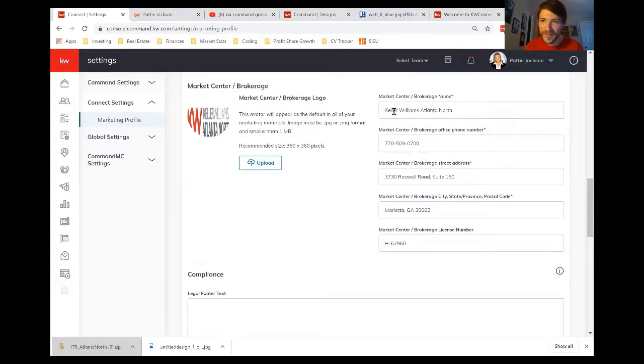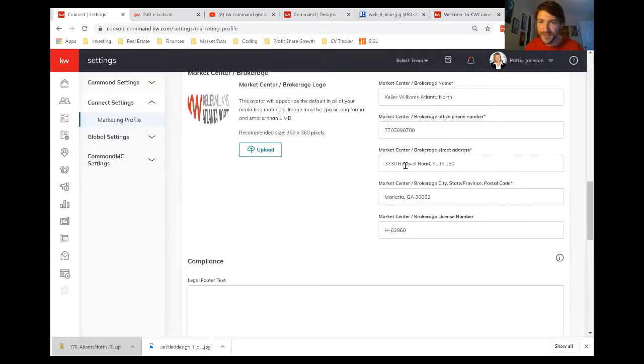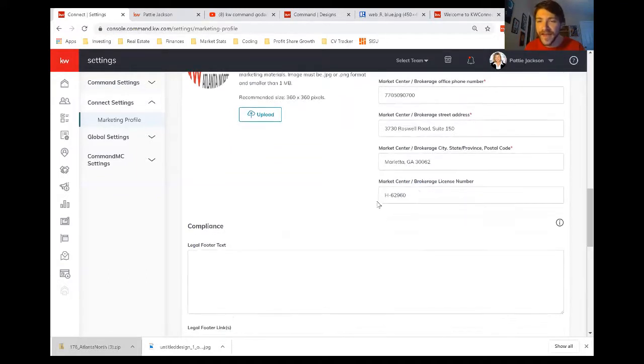And then you're going to type in your market center brokerage name. So Keller Williams, Atlanta North, your market center phone number, which again, you don't need dashes there. The market center address, which is 3730 Roswell Road. And then your brokerage license number. So if anyone doesn't know that, for new agents, it should be on your password sheet that you're given when you first sign up, but it's H-62960.